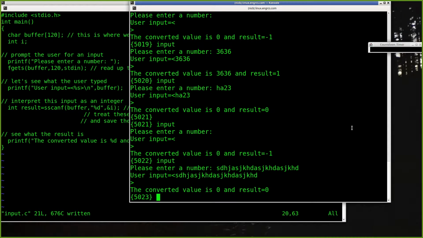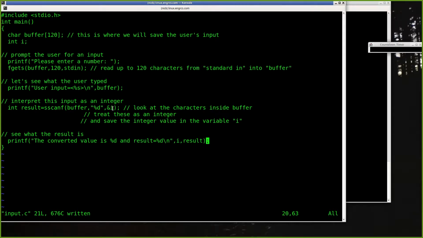So when you use sscanf, what's the first thing you want to do? Check the result. If it's not 1, you've got an error. Okay, I can't say it any more plainly than that. But if result is equal to 1, now you can check the value of I, and that's the value that the person typed in.